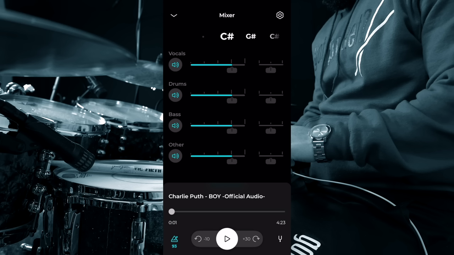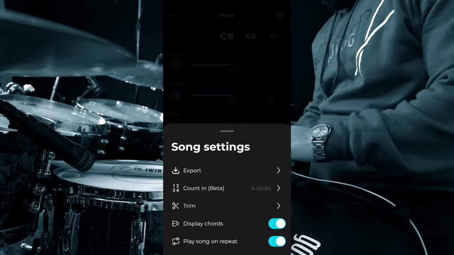Now, another feature they recently added is the trim tool. So say if you do the count off and the track comes in, but it's not starting on a downbeat or on a one, or not starting where you want it to, then you can trim the track to make it start on a one. So that's what I'm going to do here.